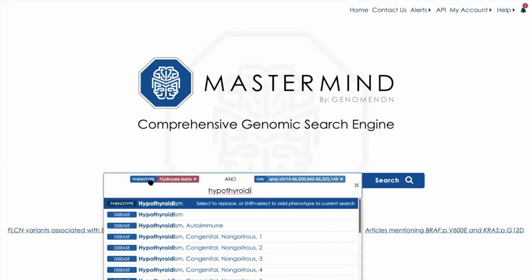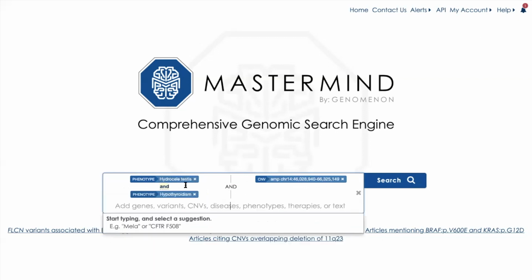Whenever you want to add more than one phenotype, you'll want to hold the shift button and return in order to have them both populate. Otherwise, one will replace the other. You can see that the default then is to combine literature that contains both the hydrocele testes and the hypothyroidism into one search as associated with my CNV.